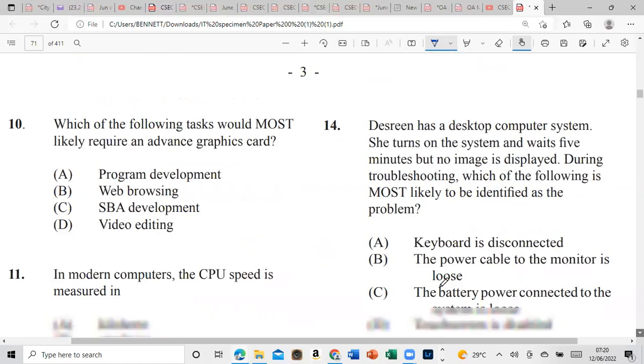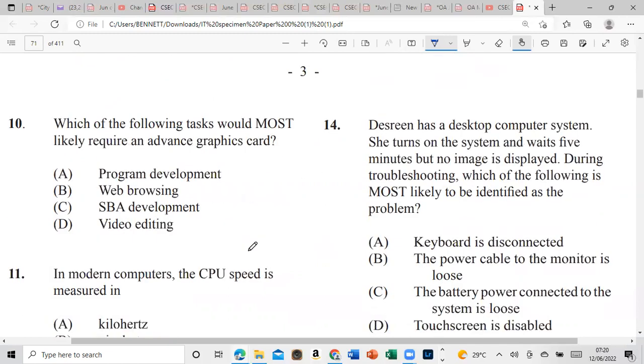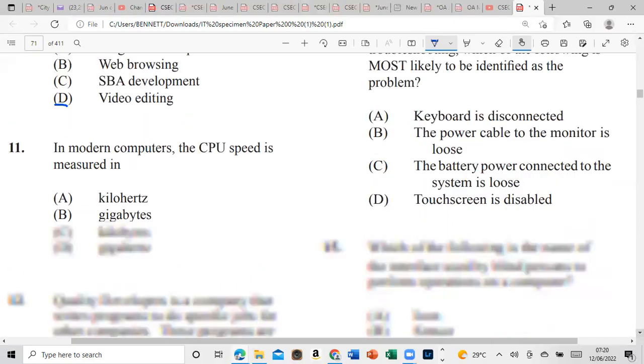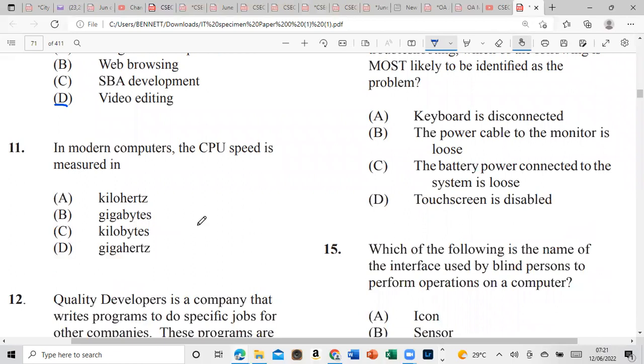Alright, let's move on to 10. Which of the following tasks would most likely require an advanced graphic card? A, program development. B, web browsing. C, SPA development, or D, video editing? And that is video editing. It requires a graphic card, an advanced one. Number 11: in modern computers, the CPU speed is measured in kilohertz, gigabytes, kilobytes, or gigahertz?